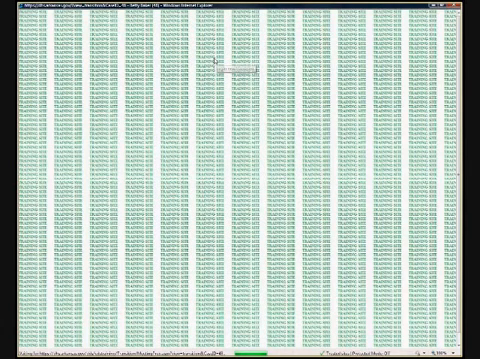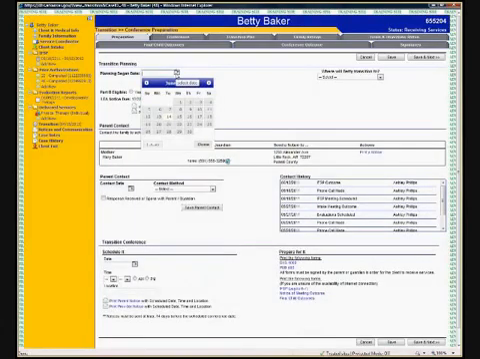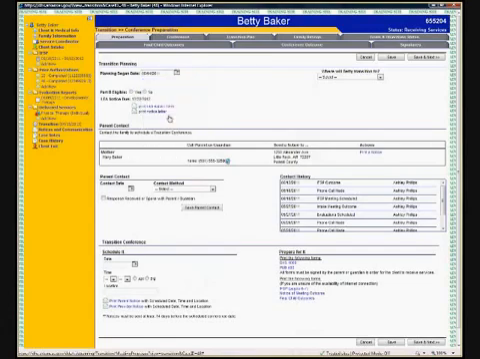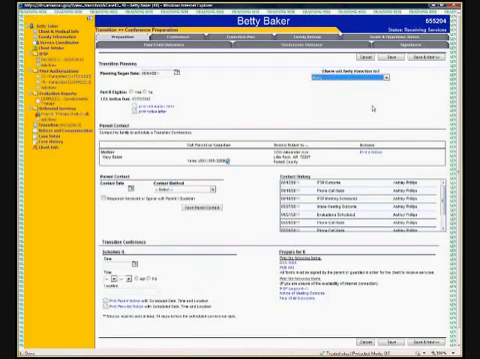The first thing we need to do is complete the transition planning section. Let's enter the planning begin date and select where the child will transition to from the drop-down list. Note that if the child were transitioning to any other place but home, you will need to enter the information about the facility.